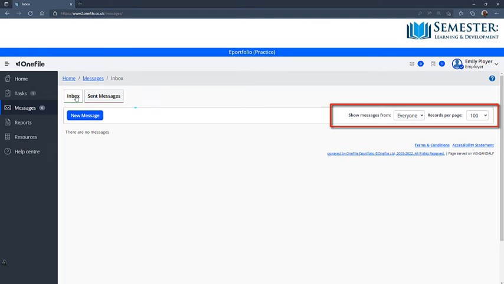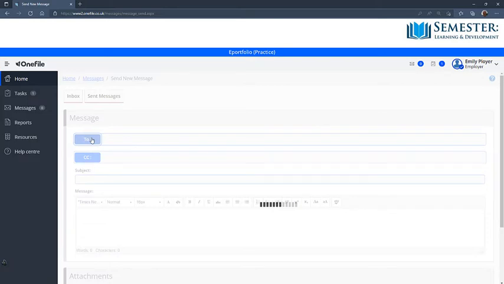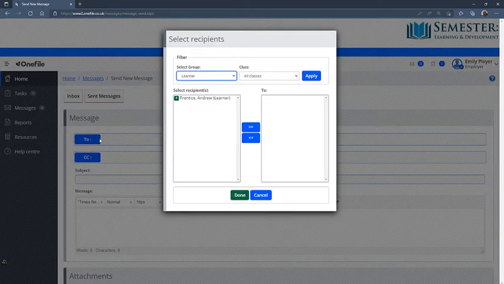To create a new message, select the New Message button. The Send New Message page is displayed. I'm going to do that now. This system is quite rudimentary, but sufficient for basic communication. Select the To button, and from the resulting list, select one of your learners to whom you wish to send a message. The selected learner is moved from the left-hand pane to the right-hand To pane. You can remove a recipient by selecting their name in the To list, and they will be moved back.